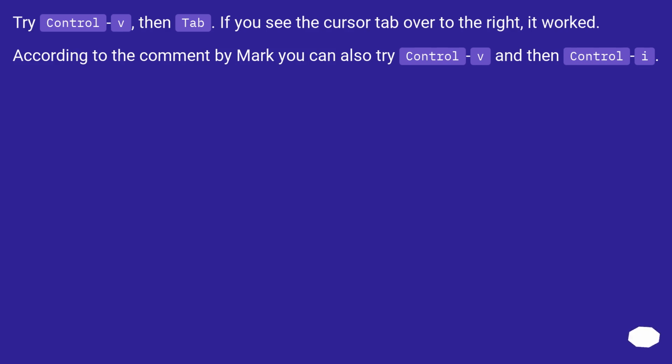Try Control-V, then Tab. If you see the cursor tab over to the right, it worked. According to the comment by Mark, you can also try Control-V and then Control-I.